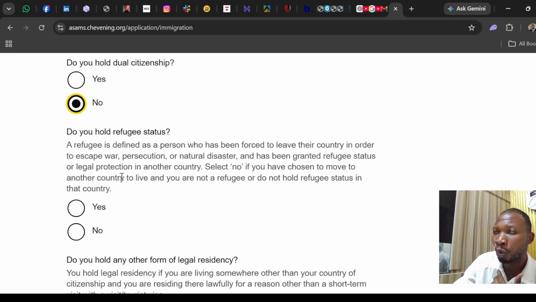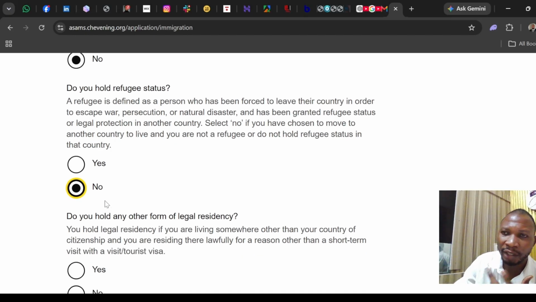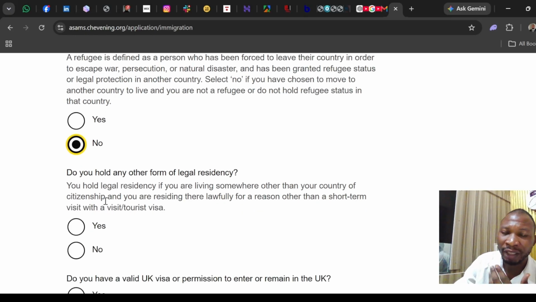Dual means do you hold two country passports? Do you hold a refugee status? No. Refugee is like you are in a country that is not actually your home country or citizenship country, but you are a kind of refugee. The government is taking care of you.